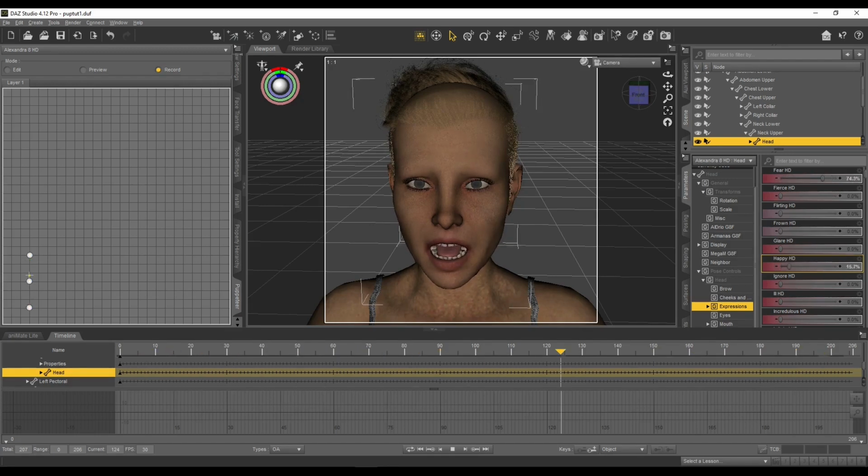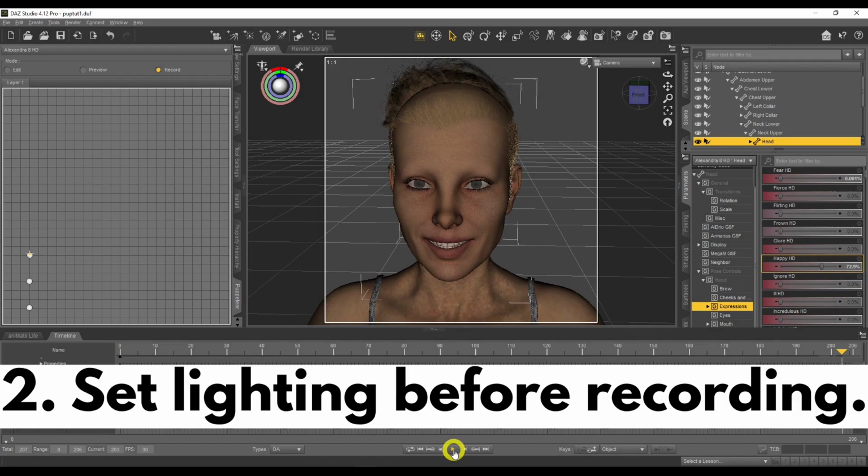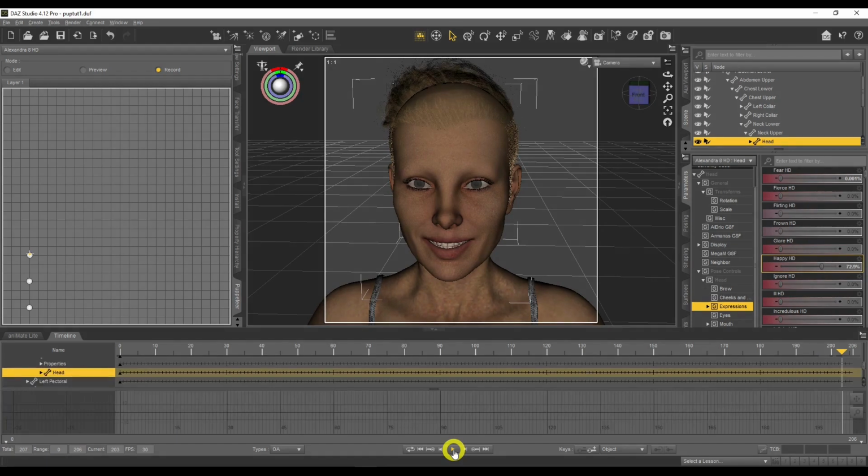So that's going to be a very smooth animation because we're working on 30 frames per second. So I'm going to stop that there. One thing I need to mention before we continue is you need to get the lighting set before you do anything else. So let's do that. Before you actually do your recording animation, always set your lighting.